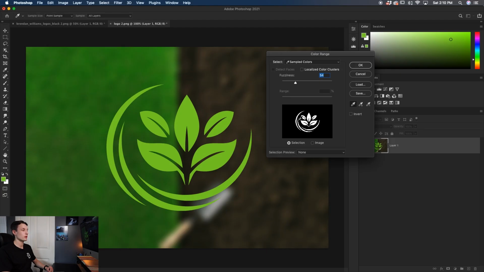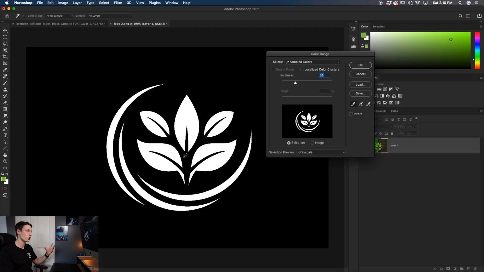Now, if you notice here in the preview, all of the green of my logo is now white, aka visible, meaning that it's going to be selected. Now, to help us refine this a little bit more, let's change our selection preview to grayscale so then we get a larger view of what's going on, and then we can adjust the fuzziness slider, and this basically changes the tolerance of what colors are actually included. So if you have different shades of a color within your logo, increasing the fuzziness will help to make that selection a little bit better.